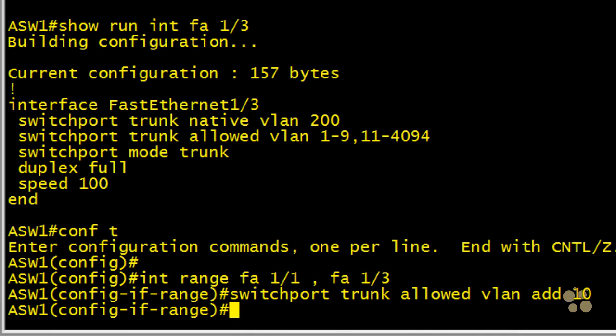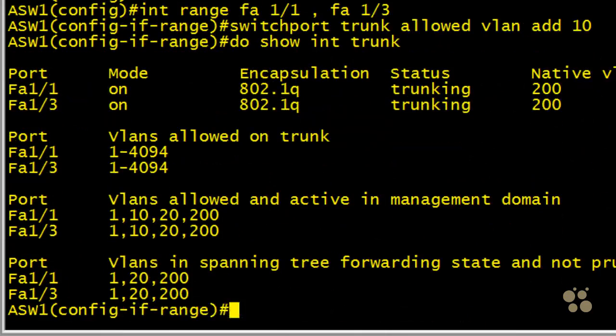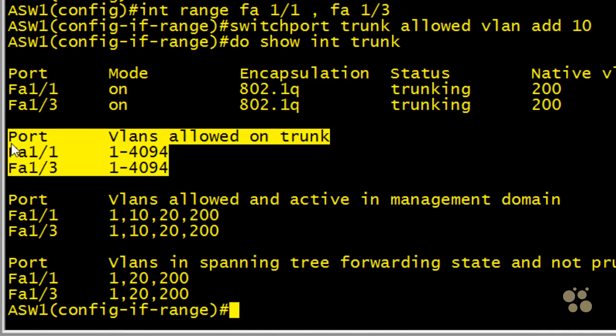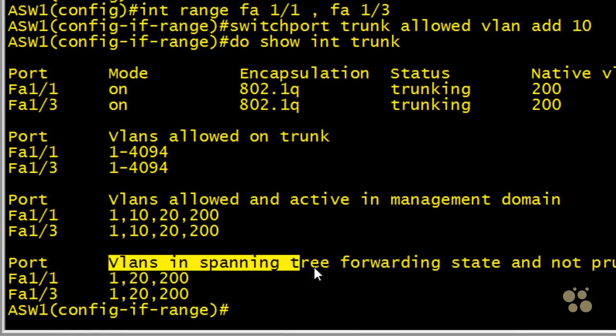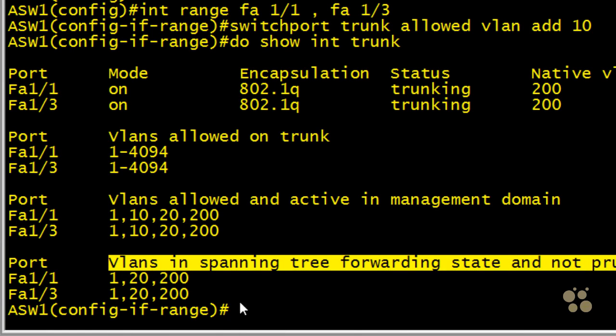And then if we issue the show interface trunk command, with the do thrown in there because we're in configuration mode, you'll notice that although VLAN 10 is now allowed on the trunk, at the very bottom part, VLANs in spanning tree forwarding state and not pruned, we still don't have VLAN 10. That is because I'm running the traditional, old-fashioned flavor, 802.1d, which is going to take about 30 seconds to converge.